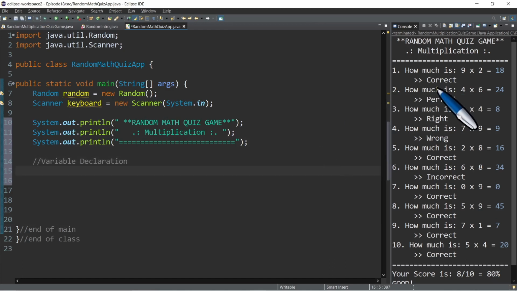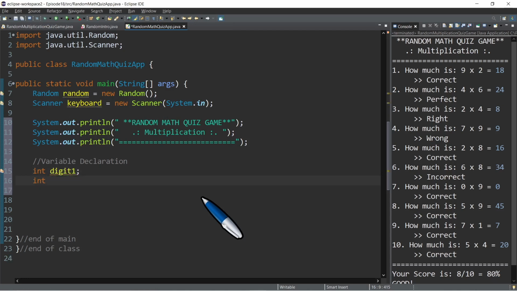Okay, so we will be needing 2 variables to hold random numbers for the first digit and the second digit, and that is an integer. So let's try to have a digit, for example, digit 1. Okay, let's try to build it separately. So I mean int digit 2. Okay, so that's it. Int digit 1, int digit 2.